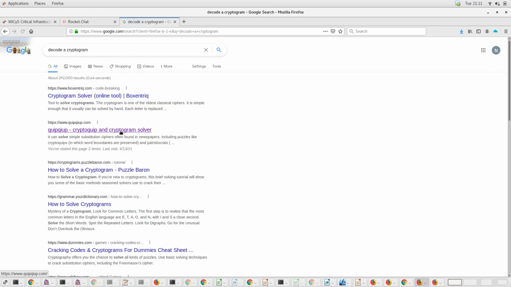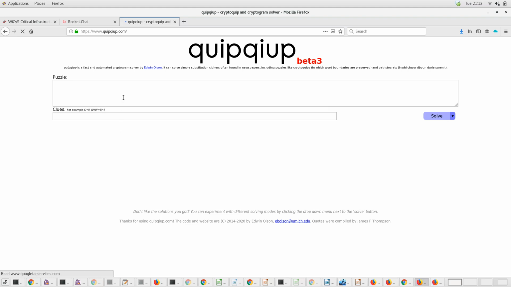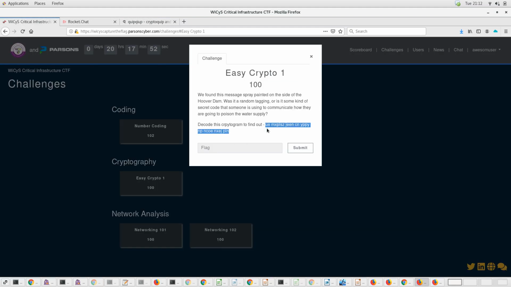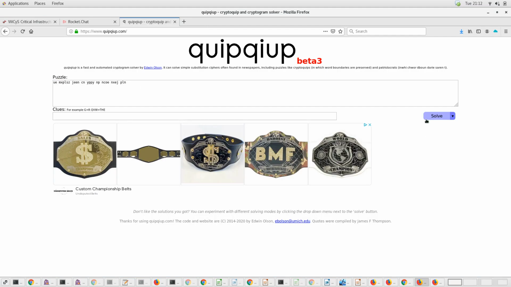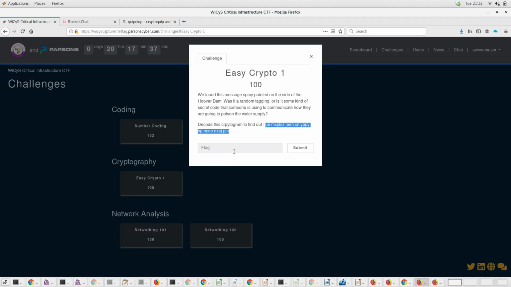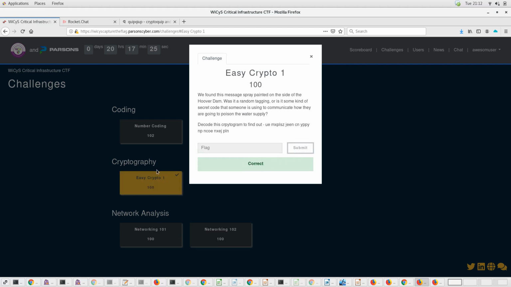One of the first links is something called Cryptogram Solver. Go here. It looks like you just put in the puzzle and it automatically solves it for you. So notice I copy and pasted the challenge from here. I'm going to put it in here and click solve. It looks like the top result is, we should meet at noon to take them out. It looks like we might have found the answer. That might be what somebody would put in a secret code to tell their compadres secretly how they might do something. So I copy and paste it, hit submit, and you see I got the flag correct. I now have 100 points down here, and it's checked like I solved it correctly.